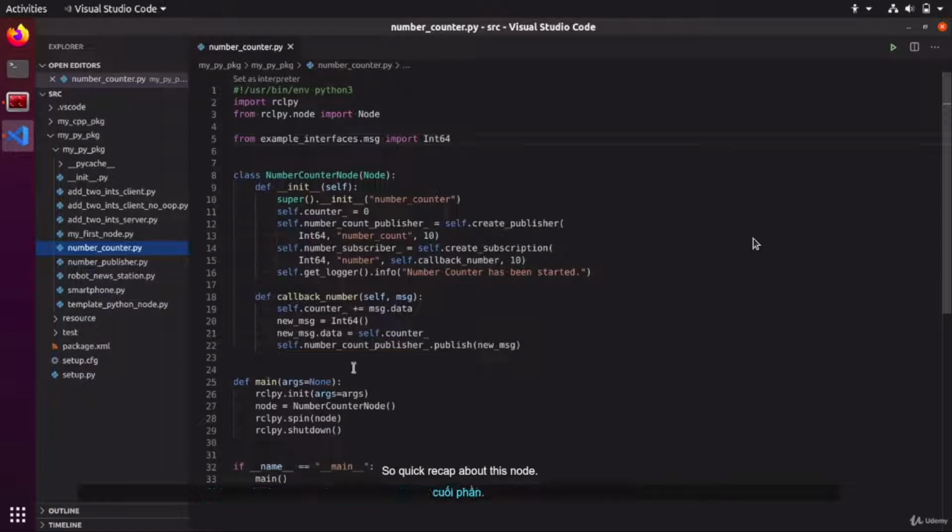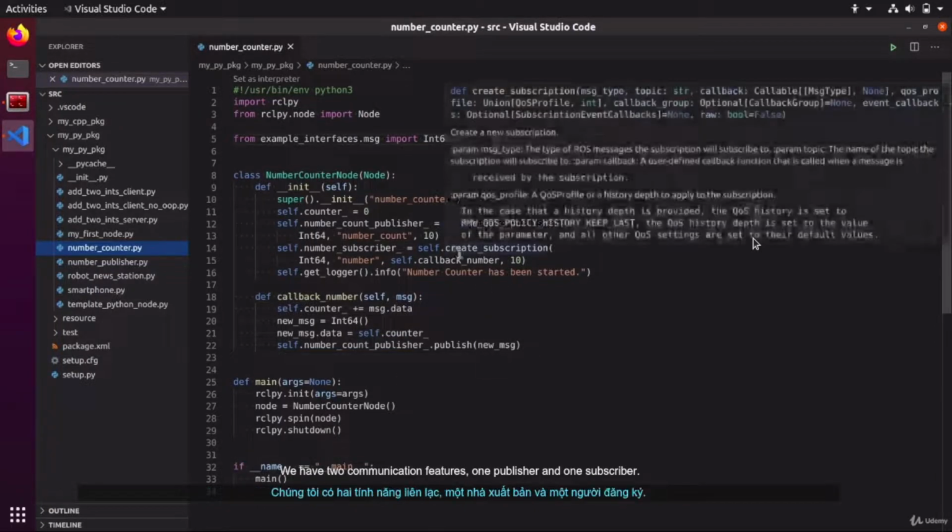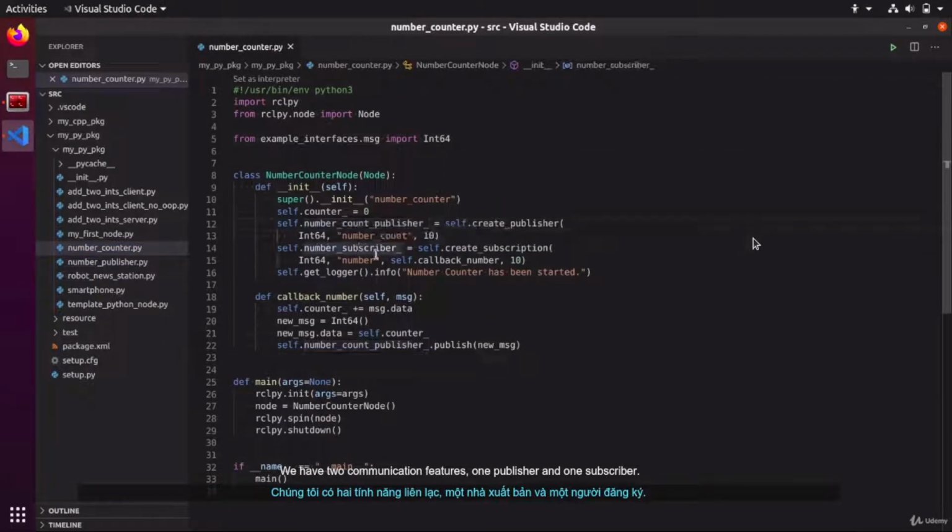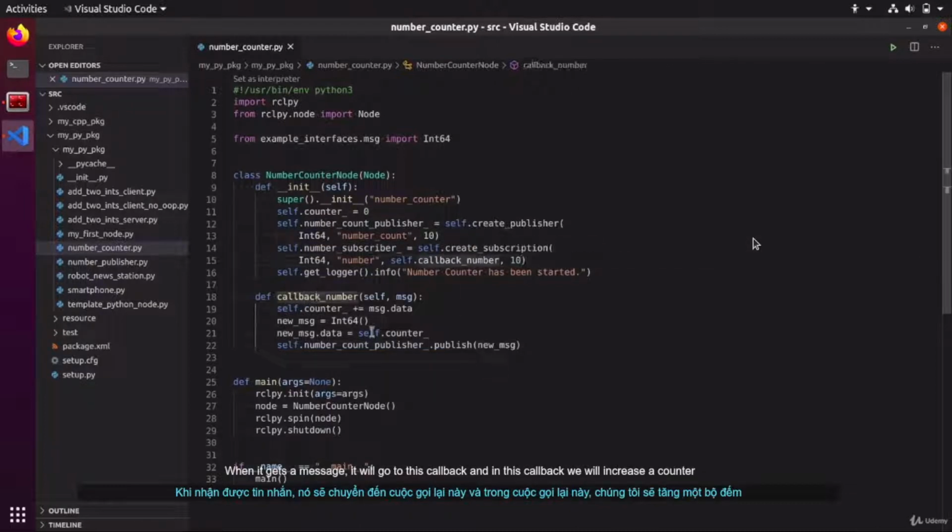So quick recap about this node. We have two communication features, one publisher and one subscriber. The subscriber will listen to the number topic. When it gets a message, it will go to this callback, and in this callback we will increase the counter that we set as 0 here. We'll increase the counter with whatever integer we received from the number topic. And then we publish the new value for the counter every time through the number count topic.